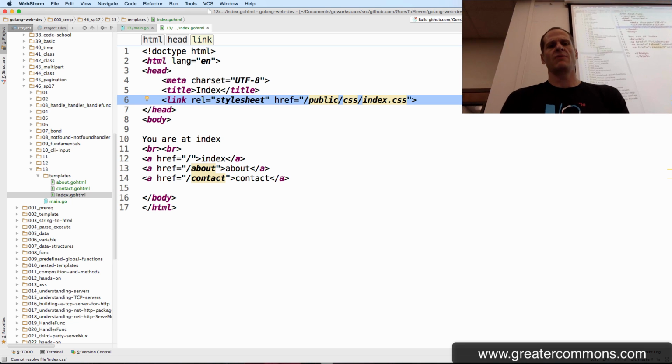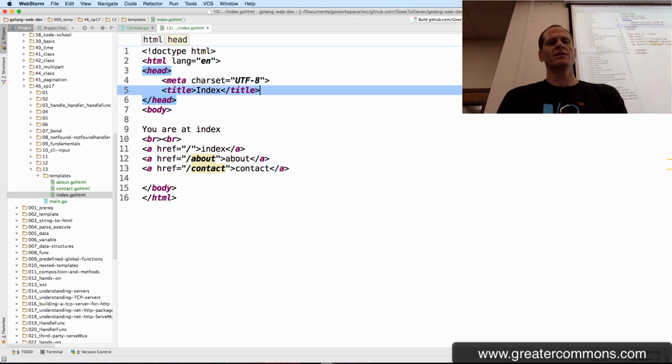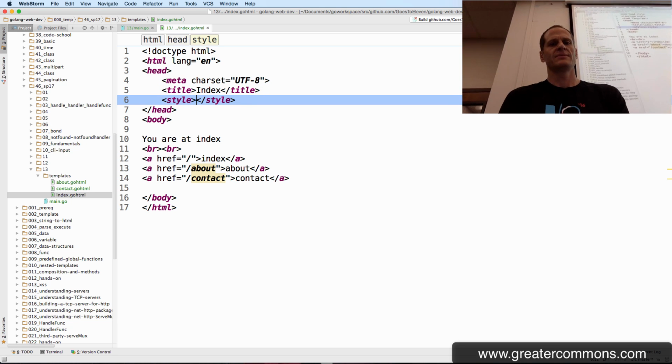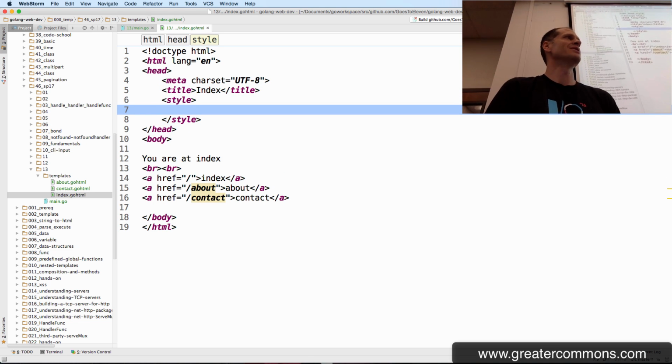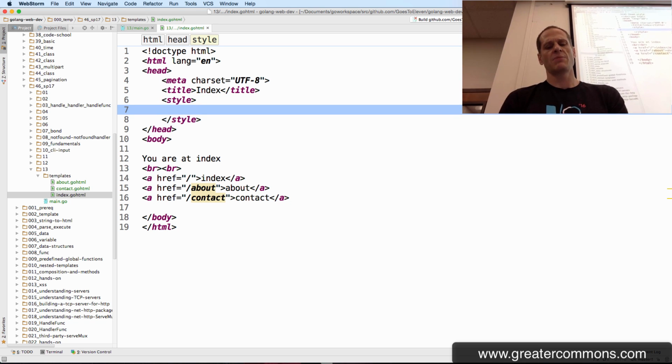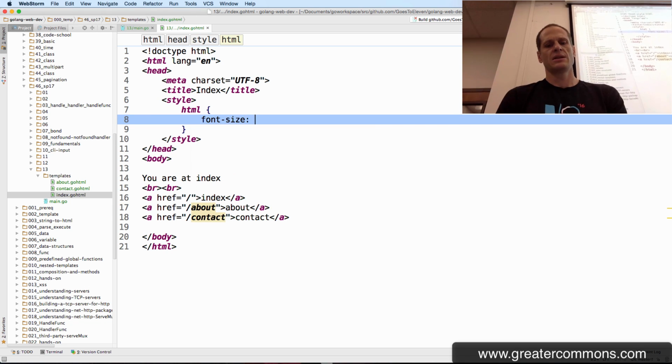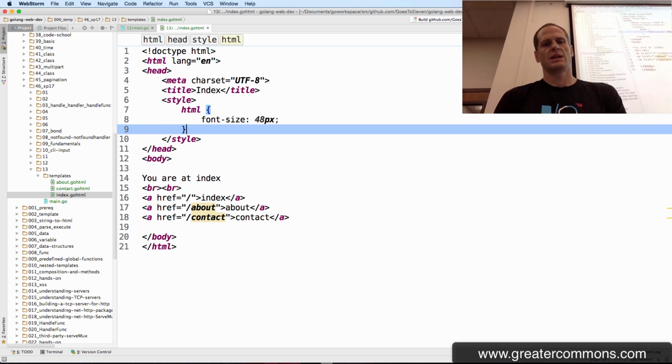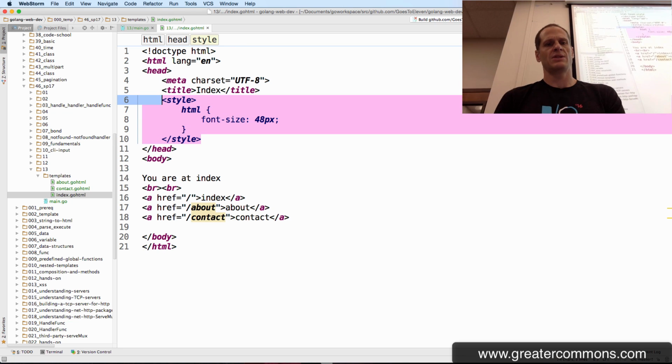Gotcha. So for now, all of your CSS goes here, until we learn how to serve files. And that's just a big chunk of code that you'll copy and paste in. Great question. So if I wanted to, here I could put in HTML and font size 48 pixels, and I can make all that big and drop that into each of mine.